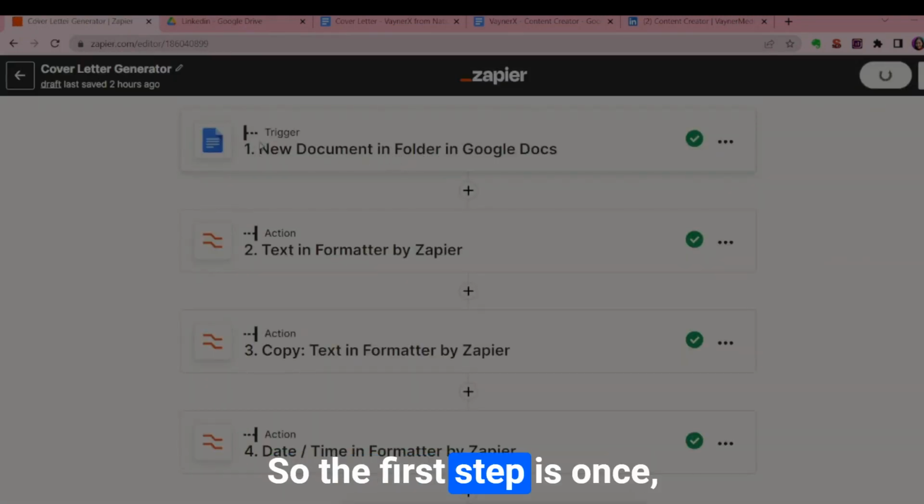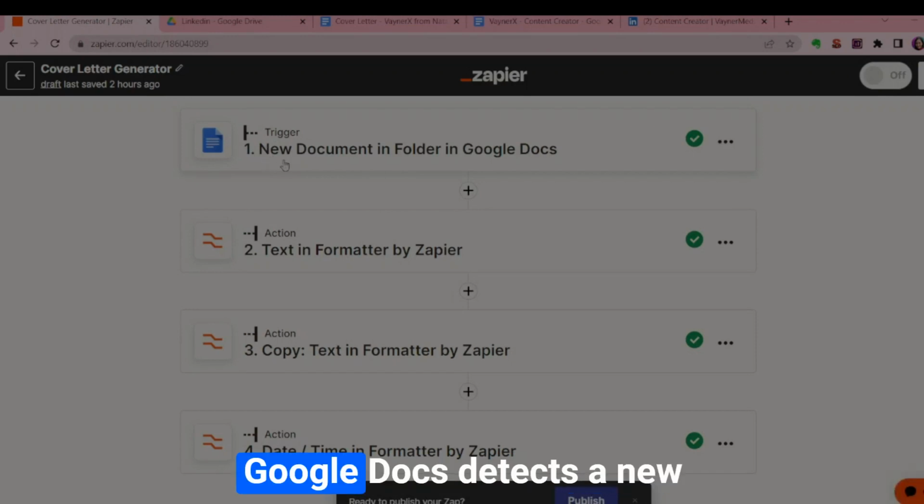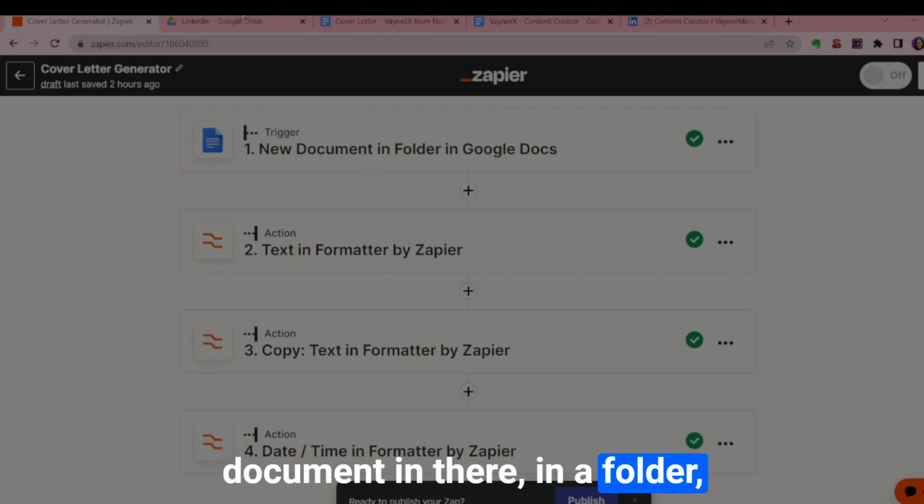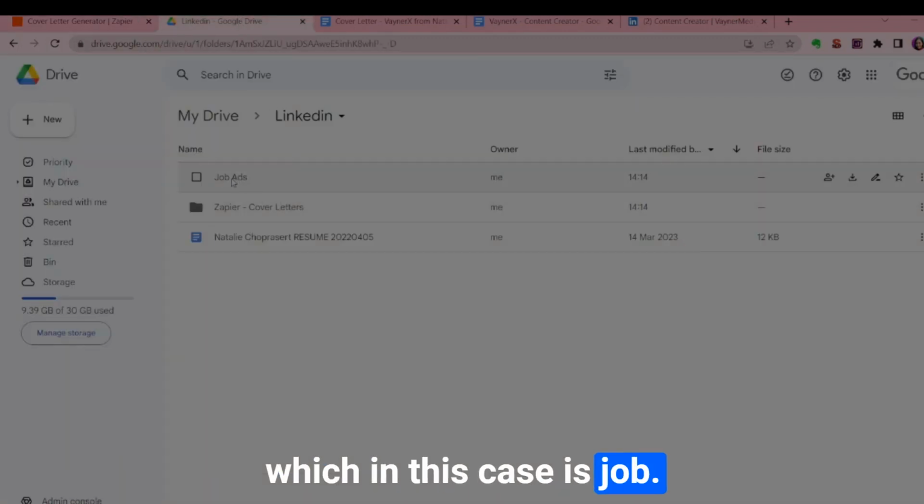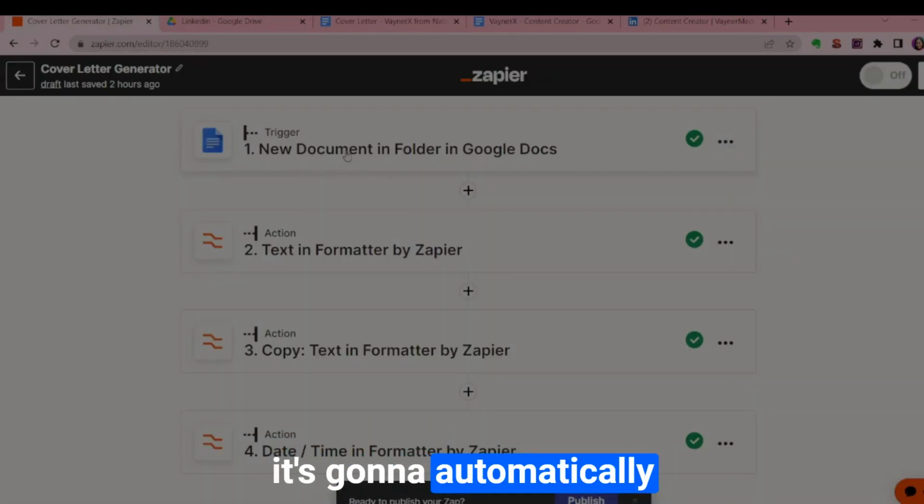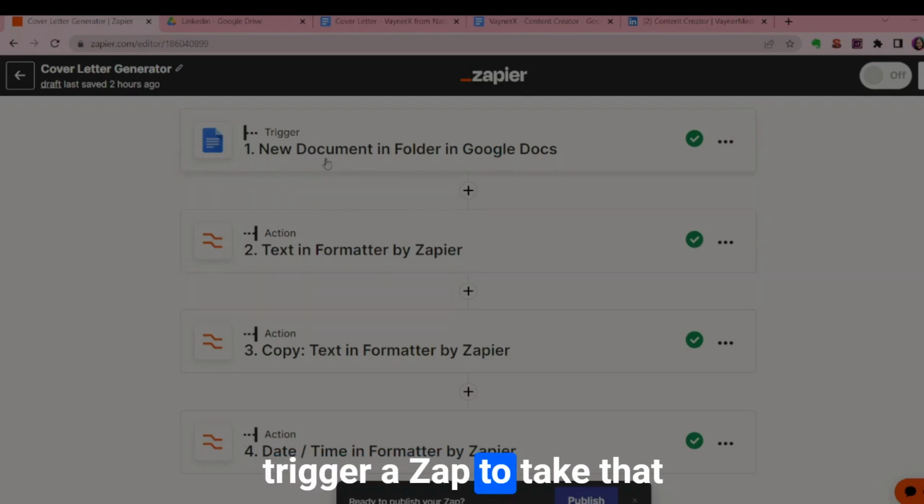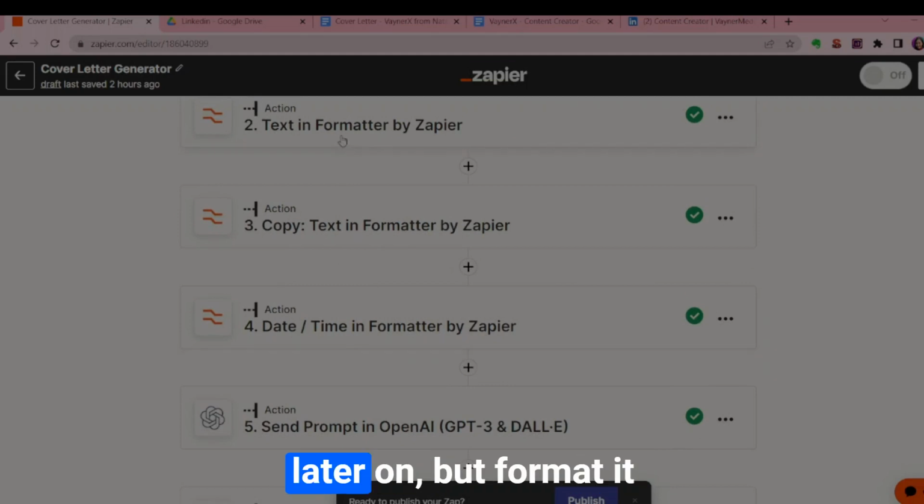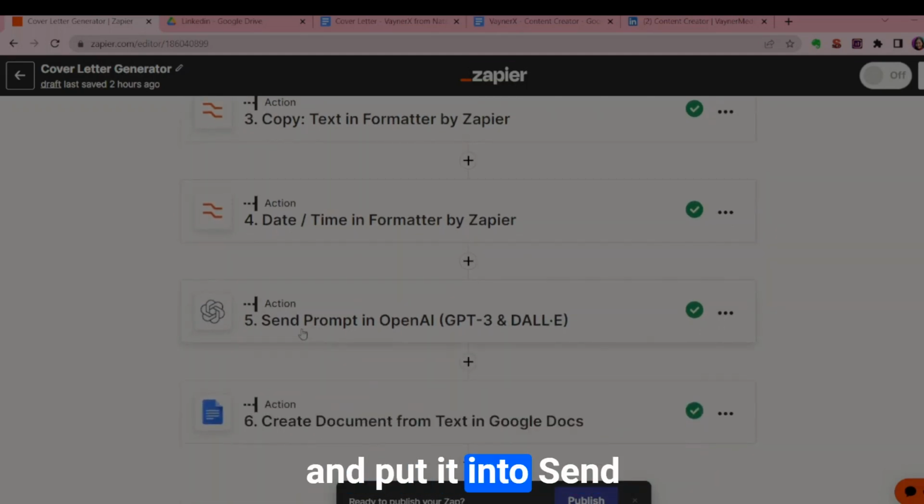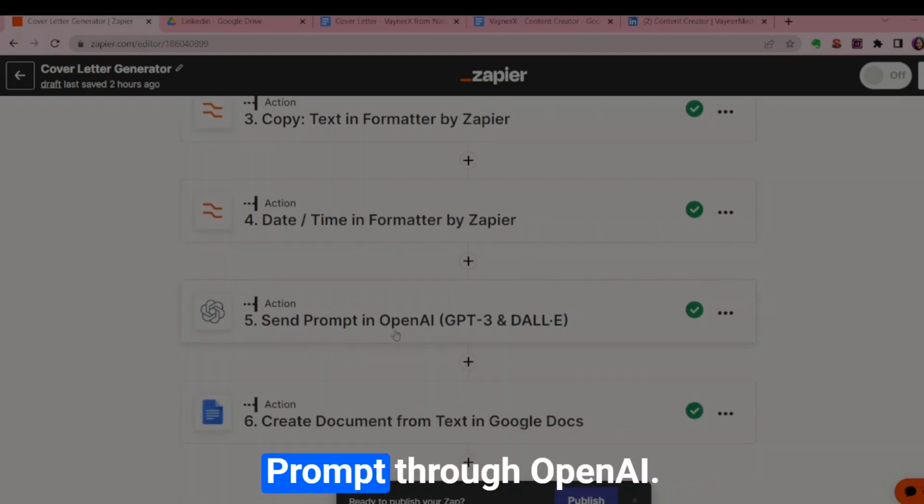The first step is once Google Docs detects a new document in a folder, which in this case is job ad, it's going to automatically trigger a Zap to take that document and format it. I'll go through this later on, but format it and send it as a prompt through OpenAI.